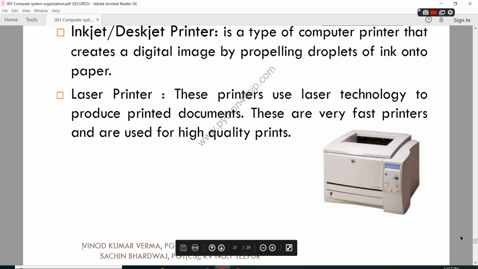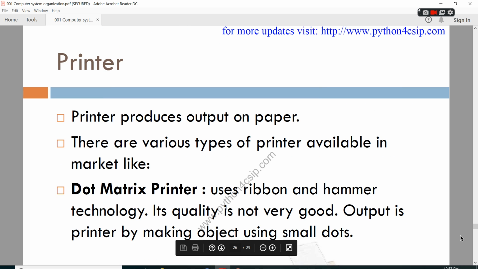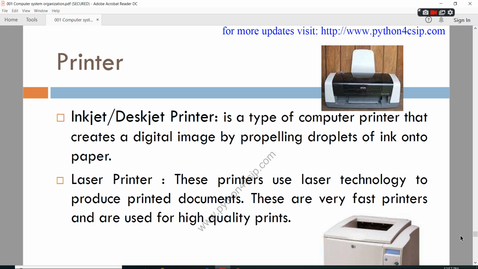Dot matrix means it produces dots only, so the impact will print on the back of the paper. It hits the ribbon like a hammer technology. The quality is good, but the impact marks are visible on the back. Making objects using small dots is out of date now. Nowadays we have laser printers and inkjet printers.